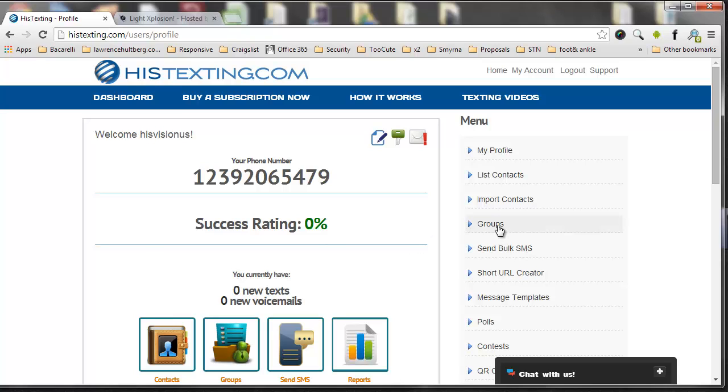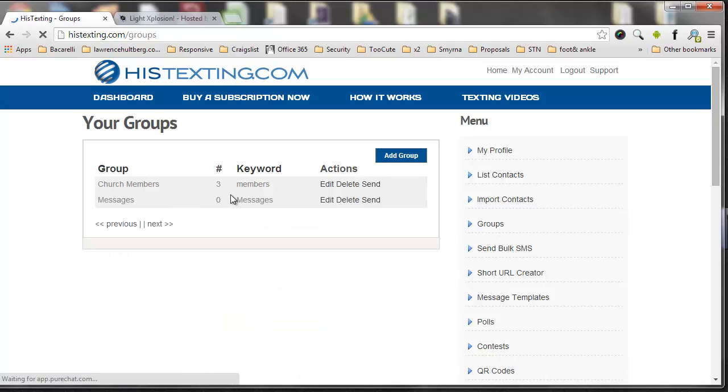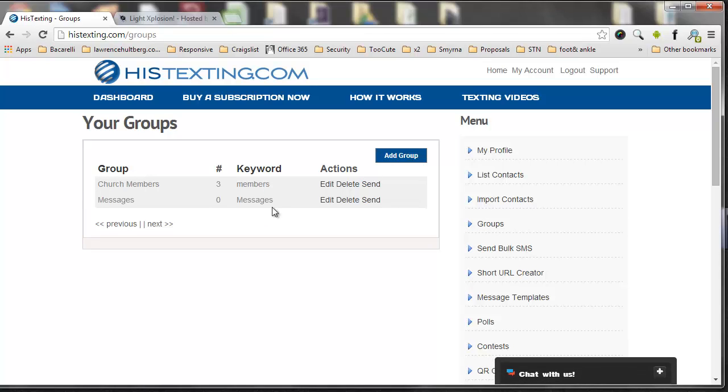Let's go back to groups just to make sure. Messages. Yep, that's the word. I'm going to click send. Okay, I just sent it. Okay, now notice here it says there's one person in this group now. I'm looking at my phone now, and I received an autoresponder back to my phone, and it says, "Thank you. You will be receiving links to our messages immediately when they are posted each week. Please share or forward. Stop to end. Message and data rates apply." Okay, done. So now you'll notice here the group now has one person in this group.